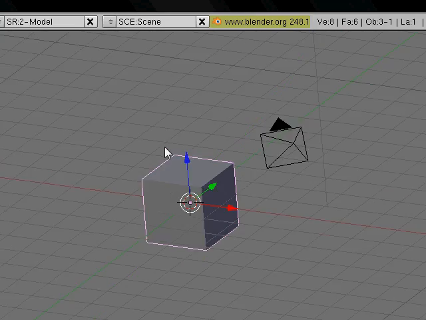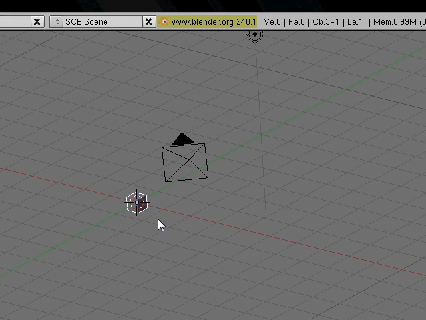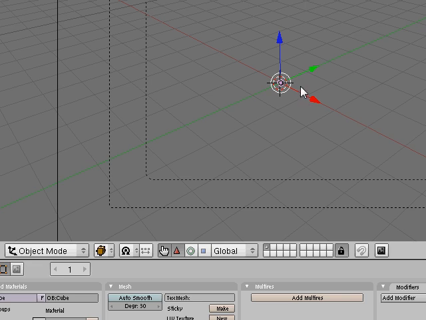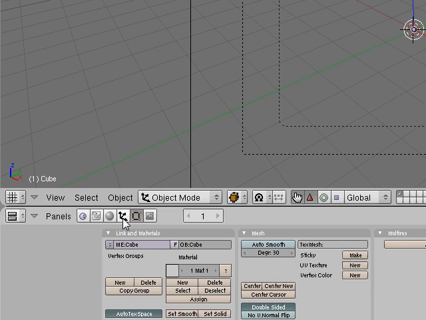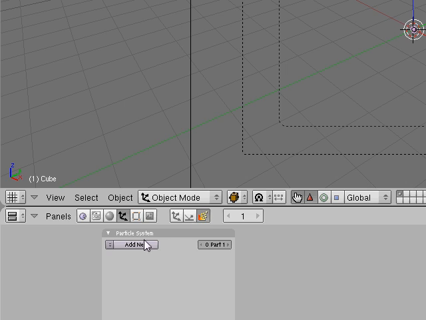You're going to use it. What you're going to do is look down and size it down. Okay, pretty small. Go to your camera view, then go to this tab, then your particles tab. Add new particle system.